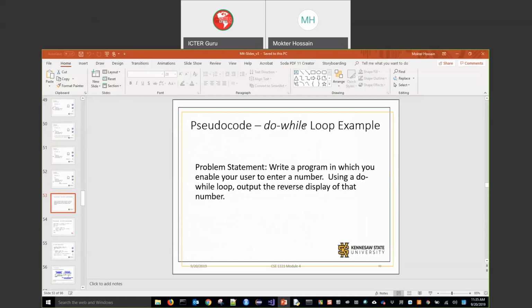Now let us see a problem. The problem statement is: write a program in which you enable your user to enter a number. Pretend you yourself are a user. You will enter a number using a do while loop, and you will output the number in reverse order, the reverse display of that number.